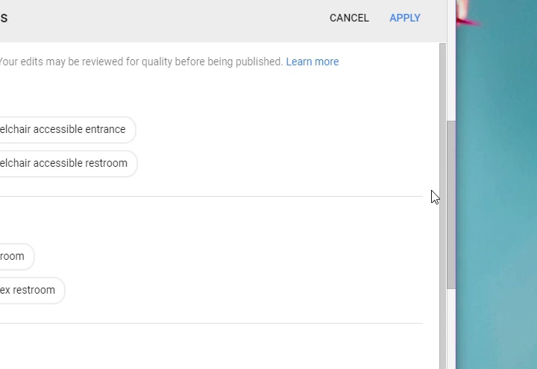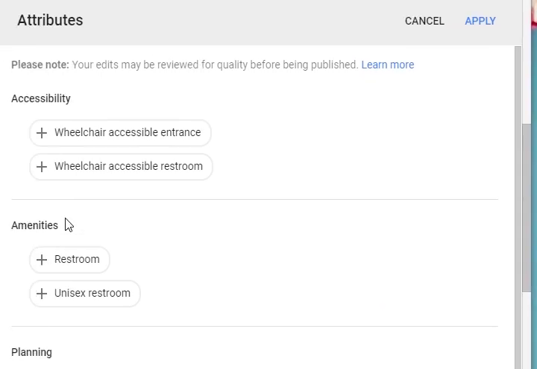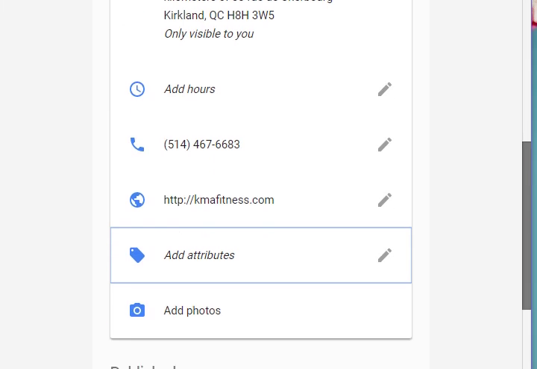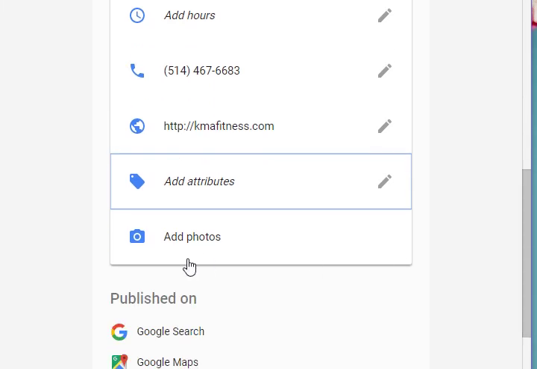It'll tell you whether you have a wheelchair accessible restroom, things like that, just to make it easier and such. Go back. But one of the main things you want is you want to add photos.